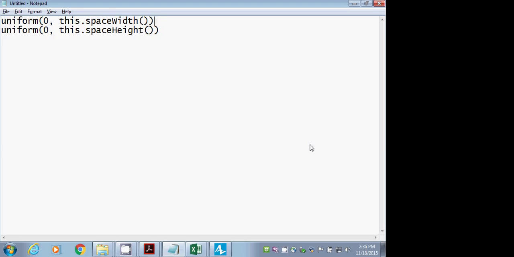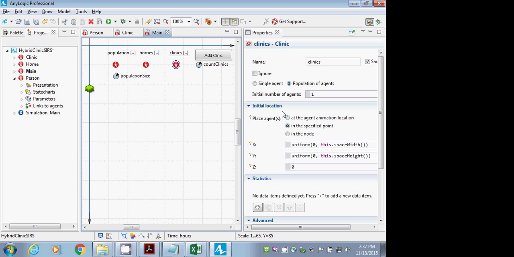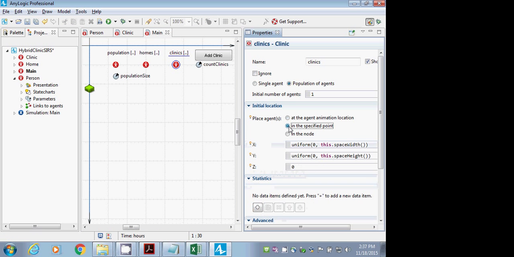That's what we want. Wherein lies that? It's within clinics, in X and Y for their initial location. How did I see that? I pressed in the specified point here. Are we okay with that?